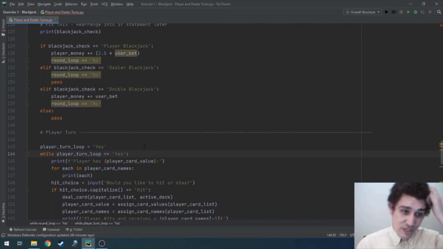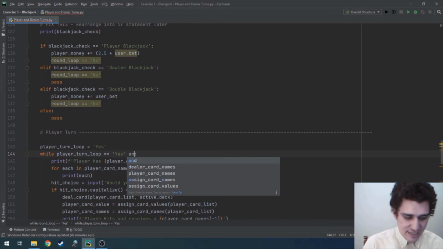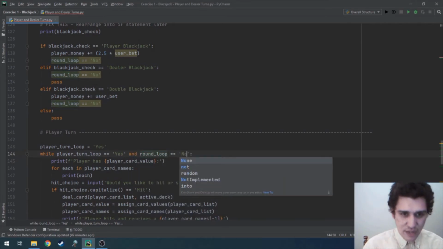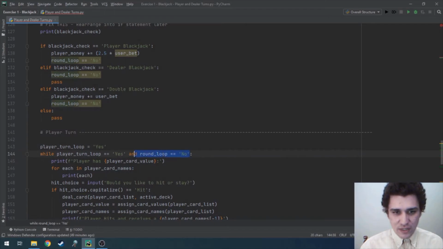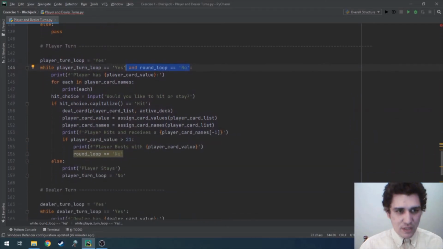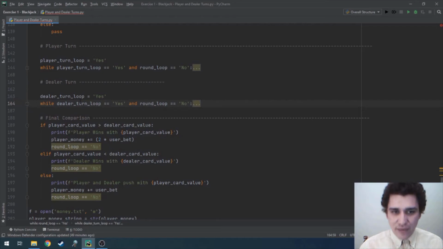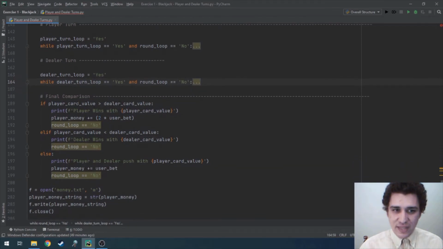So what we do is while player turn loop is yes and round loop is equal to no. Great, we're going to copy that. That's going to be helpful. So we skip player turn loop if round loop is equal to no. So we've already dealt with that. While dealer turn loop is yes and round loop is no. We skip dealer turn if round loop is no. Great, we've already dealt with that.